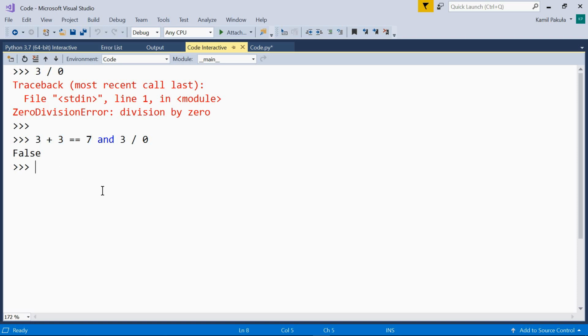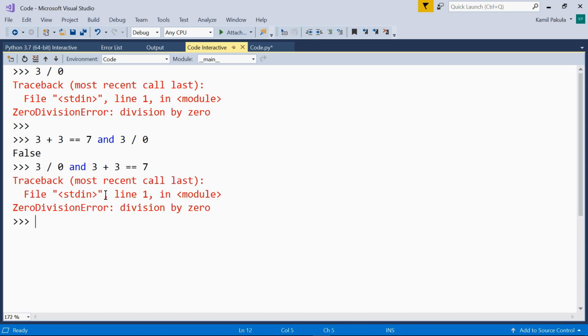Now what happens if we swap the operands? 3 divided by 0 and 3 plus 3 equals 7. Now we get an error because the first operand must be evaluated anyway.